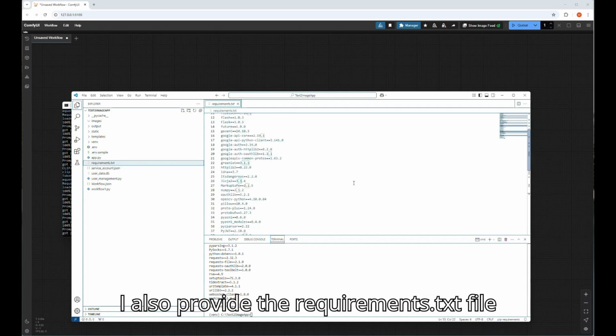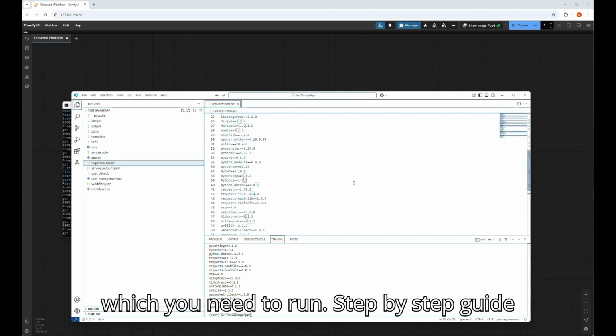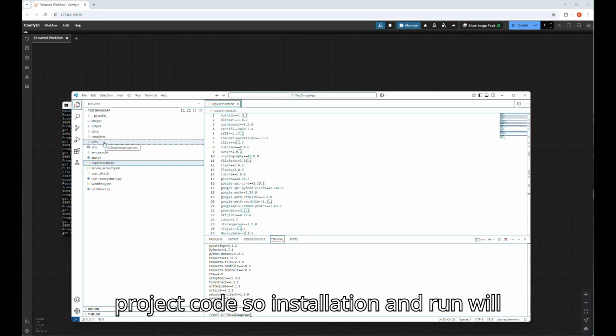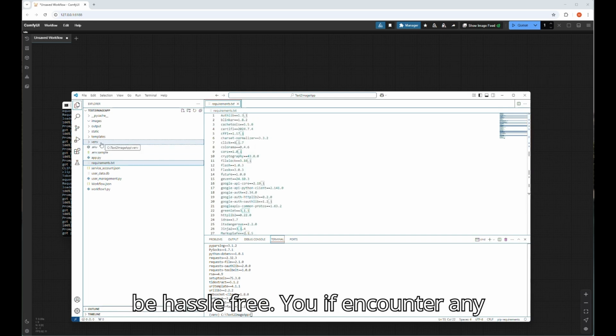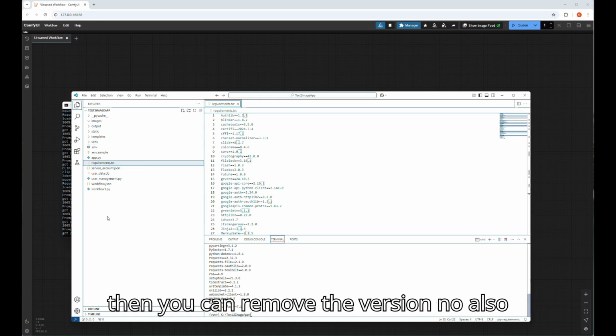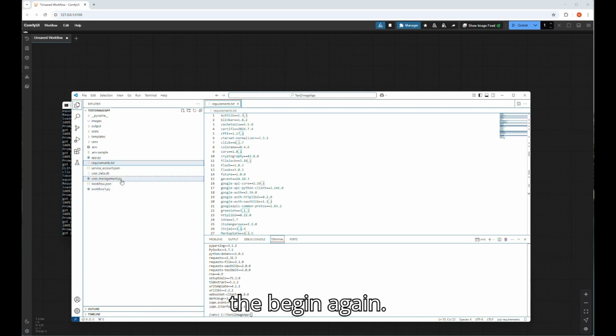I also provide the requirements.txt file which you need to run. A step-by-step guide I will add in a README file with this project code, so installation and running will be hassle-free. If you encounter any problem while installing dependencies, then you can remove the version numbers also and follow the installation process from the beginning again.